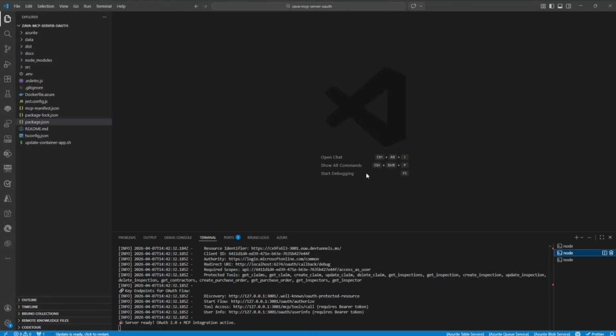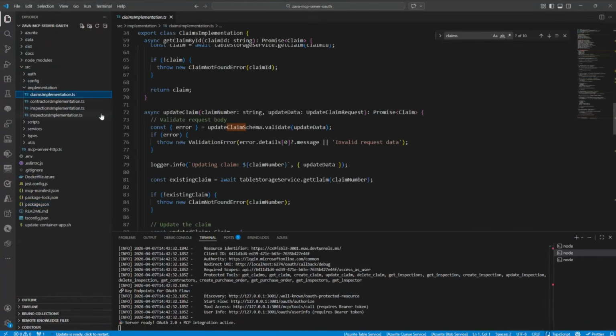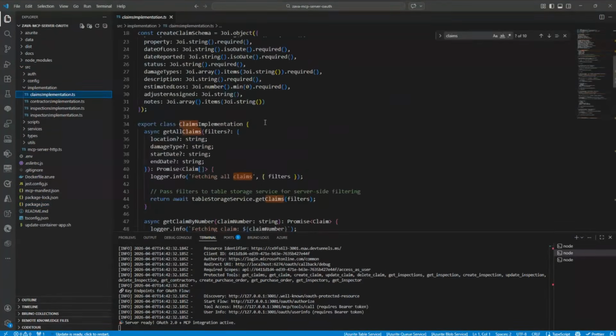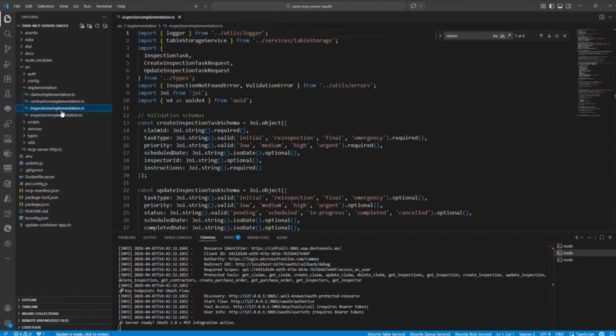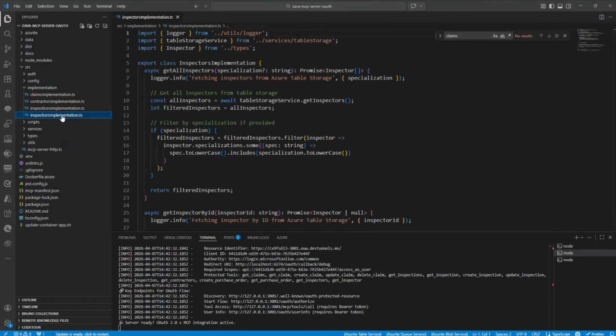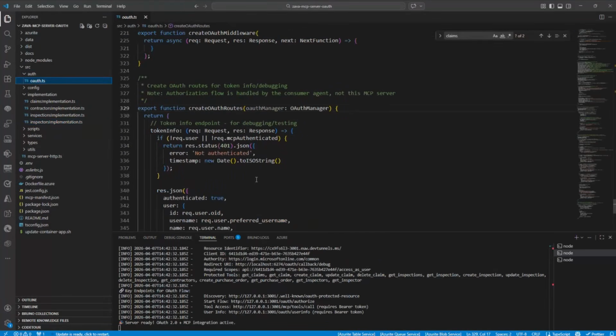So let me move to the source code of this server, and here we can see that we have an actual server which is configured to have a set of tools available, like, for example, tools to get the list of claims of a hypothetical insurance company, or to get information about the contractors or the inspections and the inspectors of my hypothetical insurance company. As well as we have the implementation of an open authorization layer, which will secure all of the requests targeting this MCP server. Now, starting from this MCP server, we want to make it available through a declarative agent.